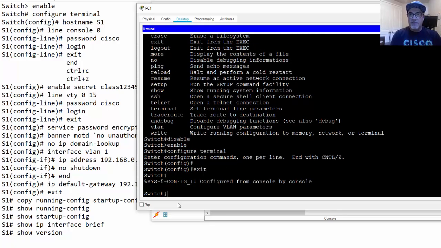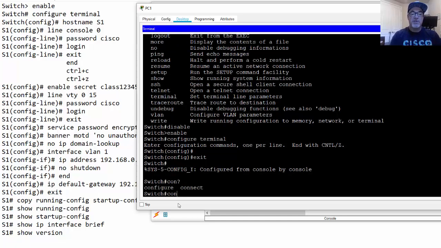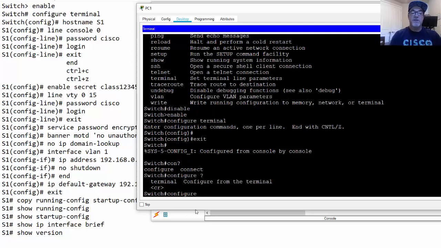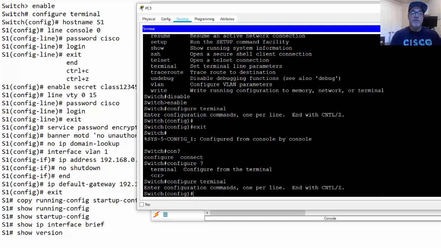Let's practice the command hinting. So I type CON, question mark, and I can see two options that start with CON. There's the configure command and the connect command. Okay, I want configure. Then I'm not sure what the next command is, so I put in a space and a question mark, and it tells me terminal. So now I know what the next command is. So terminal. Now I'm in global configuration mode. And that's the way it works.